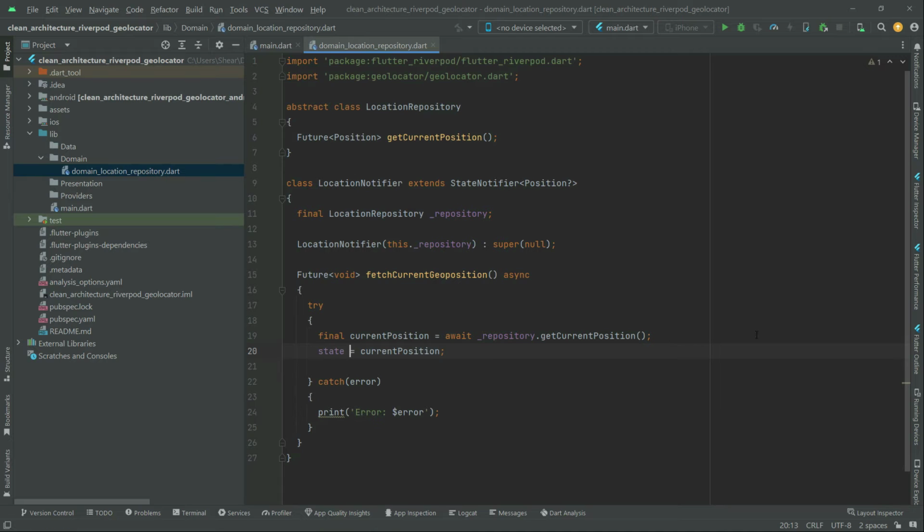So this line of code, firstly we assign this current position to the state. This state property is provided by the state notifier class and represents the current state of the notifier. In this case, the current position represents the current geographic position obtained from the repository object with the method get current position.